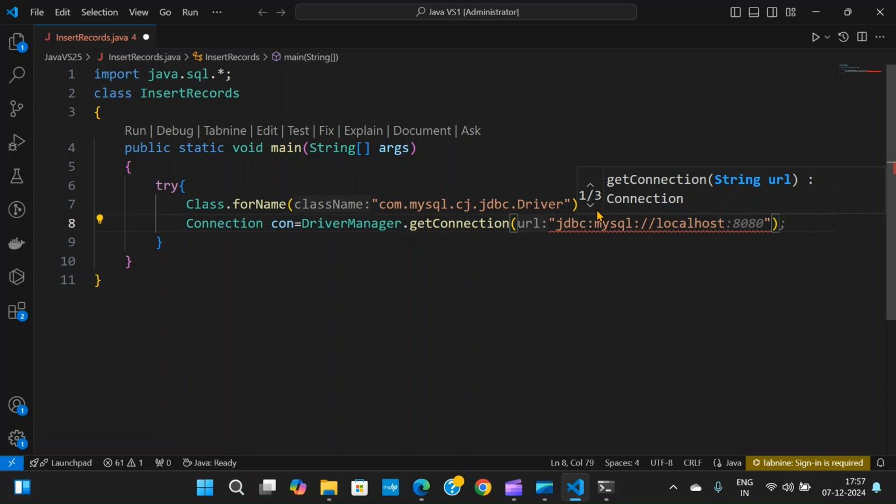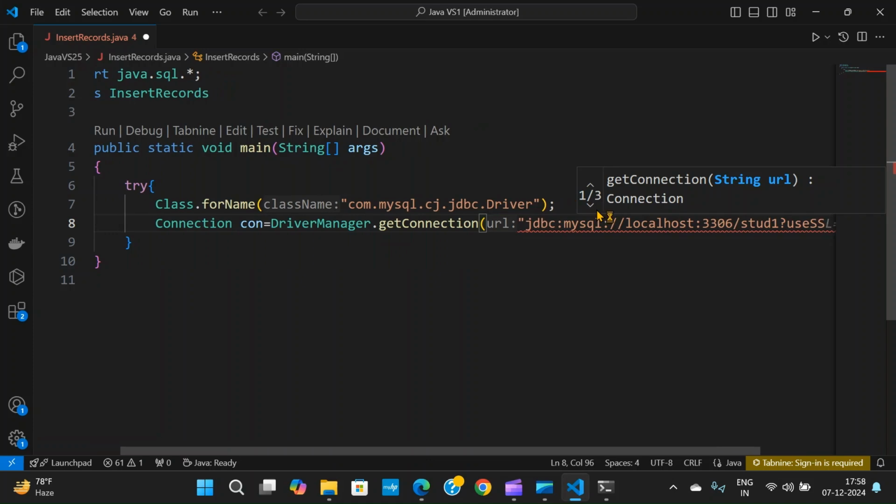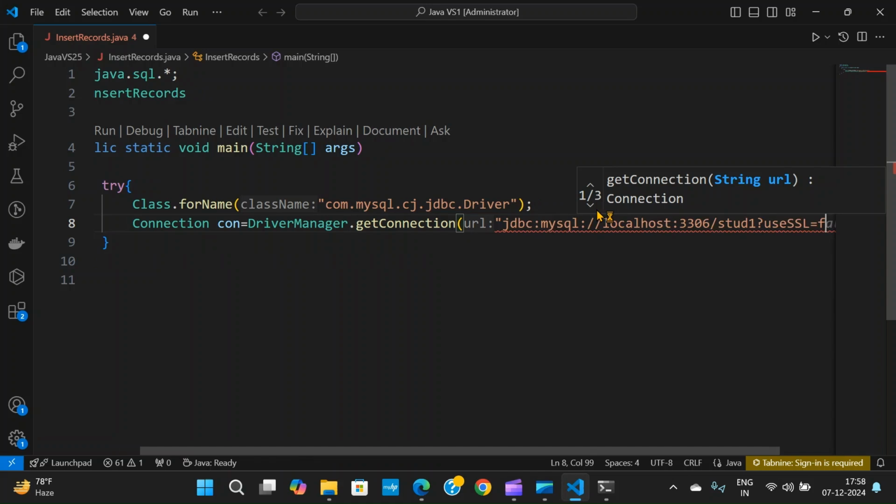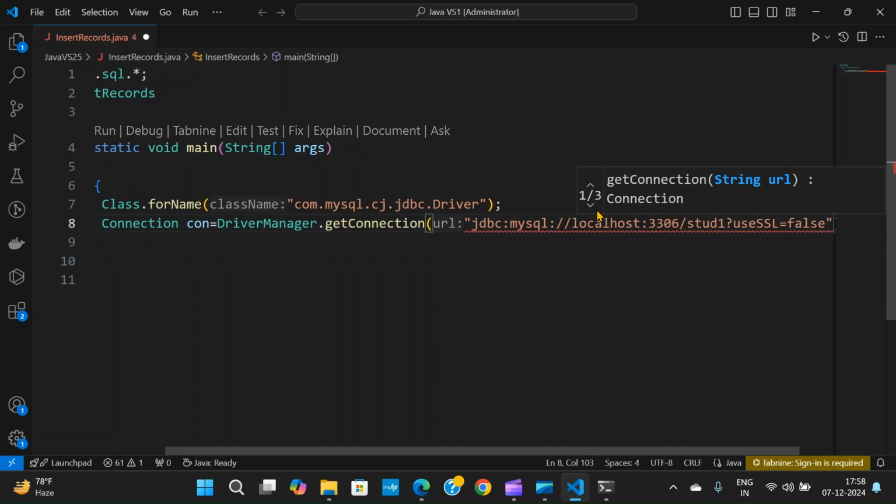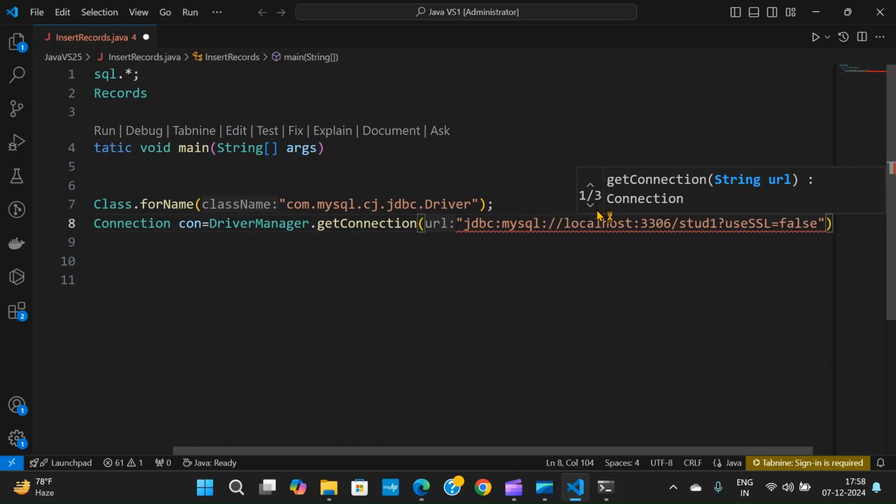So if the database you're connecting to is in your local system, then we can just refer to the system as localhost, and you can give the port number, which for MySQL is 3306, then / and the database you want to connect to. I have created one database called STD1. I want to connect to that, and you need to pass a parameter by putting a question mark as a placeholder: useSSL, secure sockets layer, set to false. You need to make this false, otherwise it will ask for the trust certificate. As of now we don't have any trust certificates, so we are making it false.